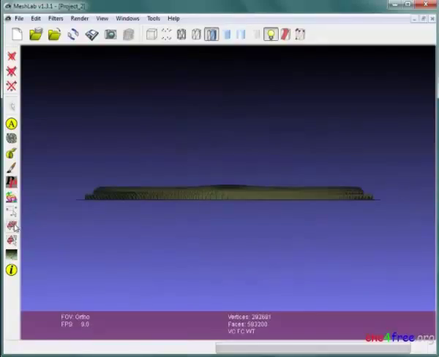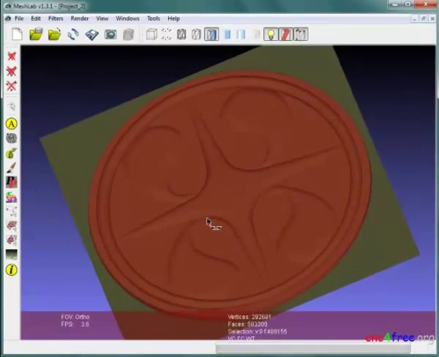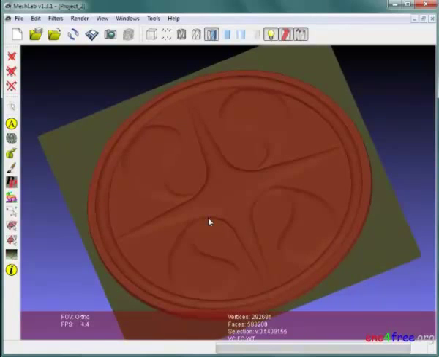The select faces by rectangular region tool is activated. A suitable region is dragged around required faces. The view is adjusted to confirm only displayed faces are selected.